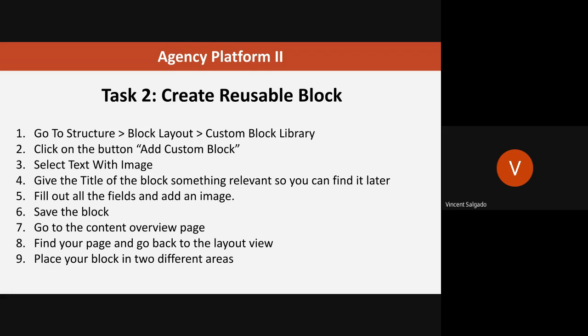And then once you save it and you're back in that overview page, I want you to go back to your page, go to the layout view, and place that block in 2 different areas on the same page. I'll give everybody about 10 minutes to do so. Let me know if anybody has any questions on anything.